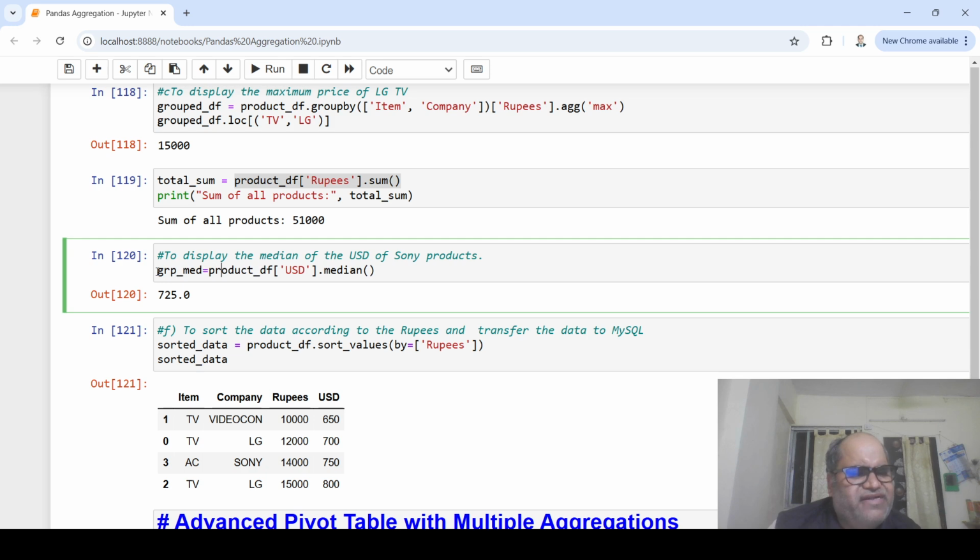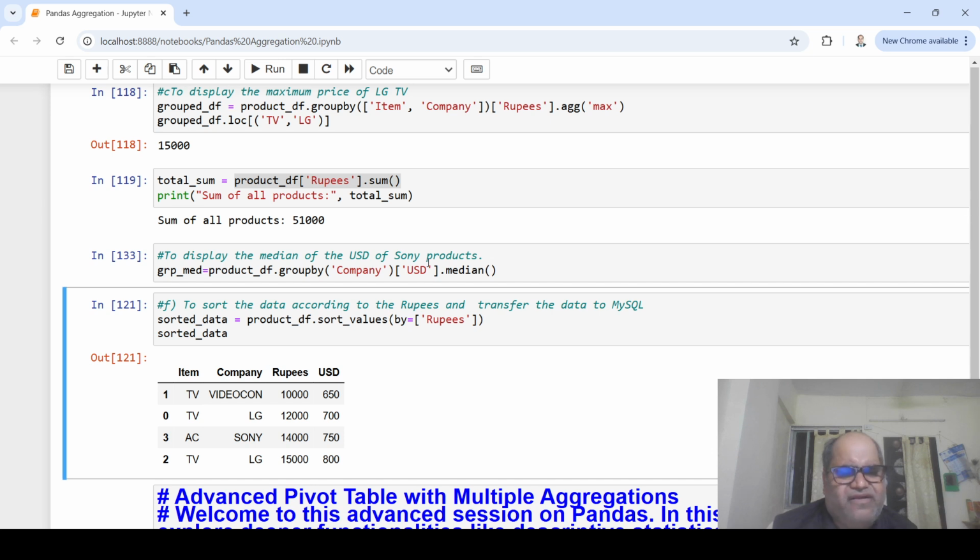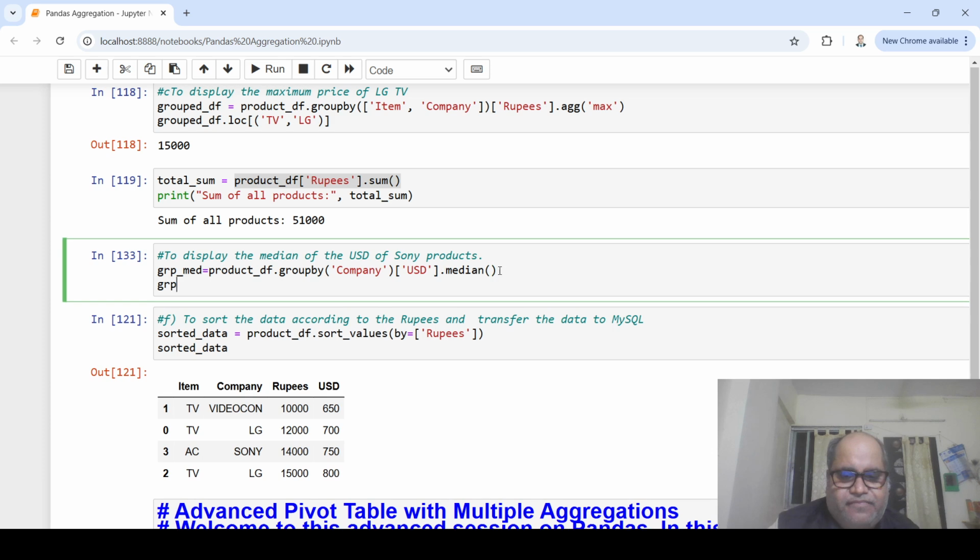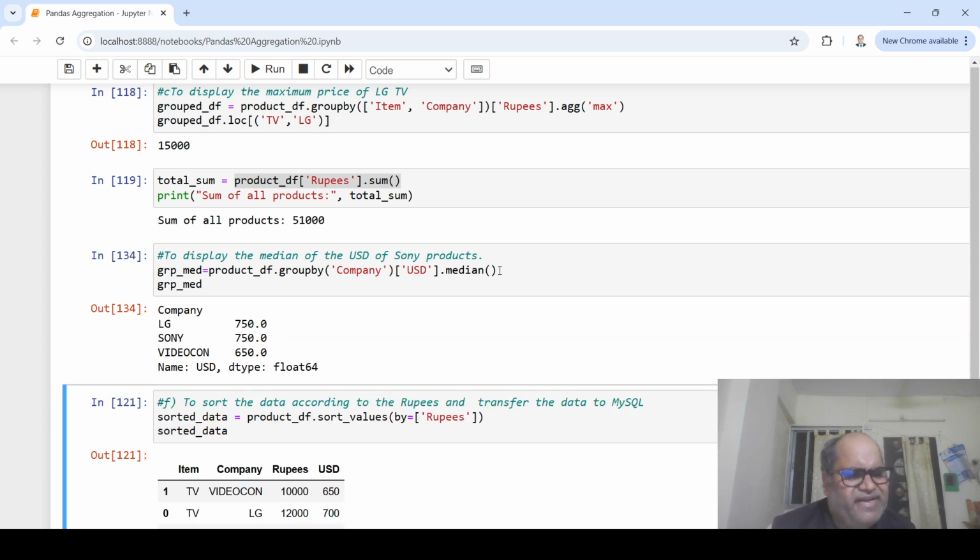So product DF, let us say group median, right? What we are doing here is in our product DF, we will call our group by. This group by is going to be on company. Because anyway we are going to use USD, we can simply call it on company, and then on USD of it we'll get the median, right? So this is perfect. Then let us print the group median. You got it by company.